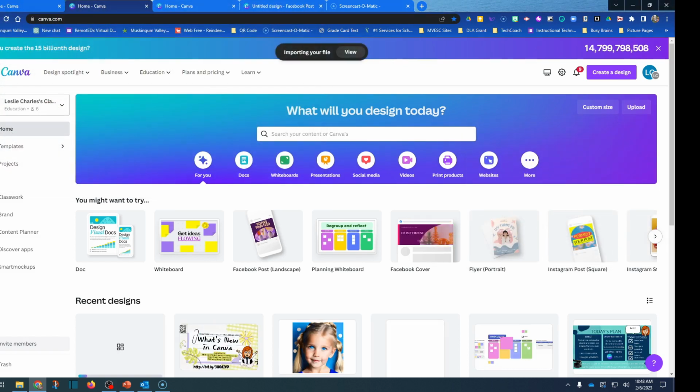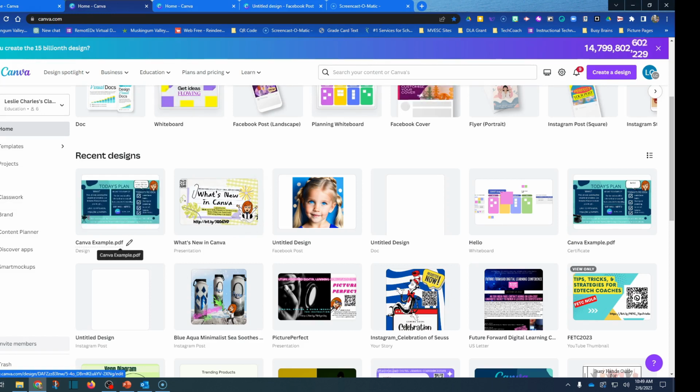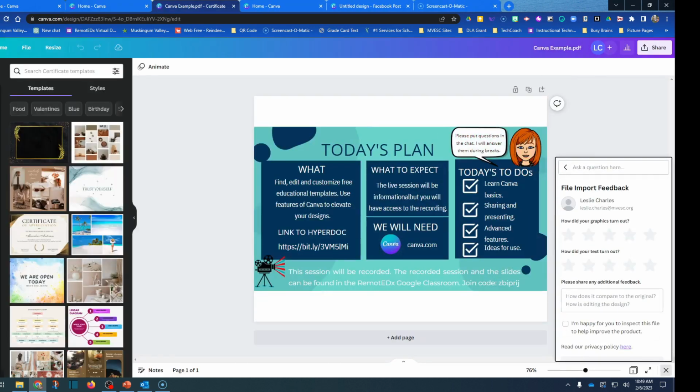Okay? Now, Canva's going to take a few minutes over here, and then you can see that it's working its magic. Here is my document that I just uploaded. So I'm going to open that up. I'm going to show you how it converted everything into something that can be edited. So let's take a look at this.